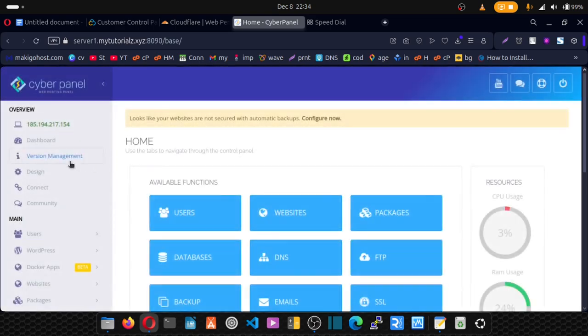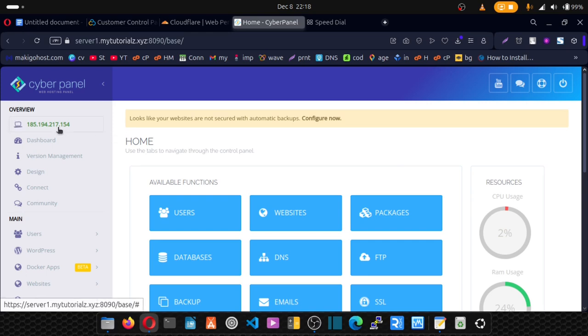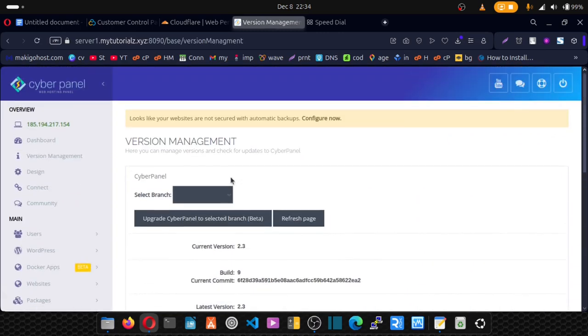This is your dashboard. To your right, you see some gauges here, and this will tell you the percentage of CPU usage, RAM usage, disk usage. To your left, we have this panel. We have version management, and right now we're using the latest version of CyberPanel. Okay, there's no upgrade available.